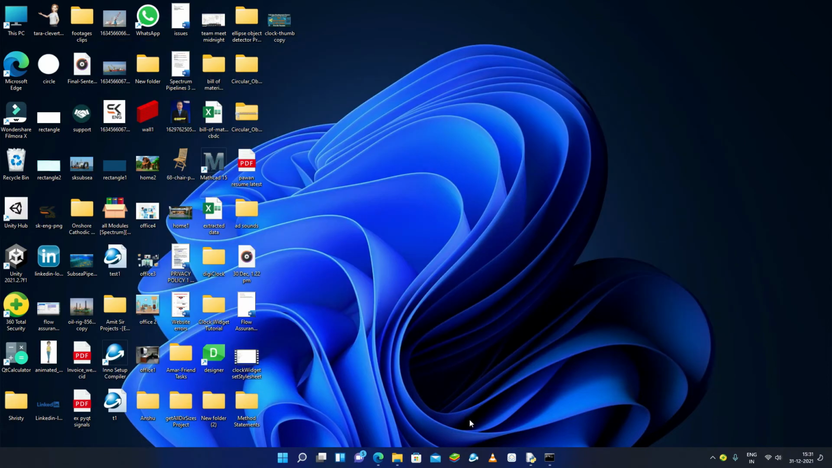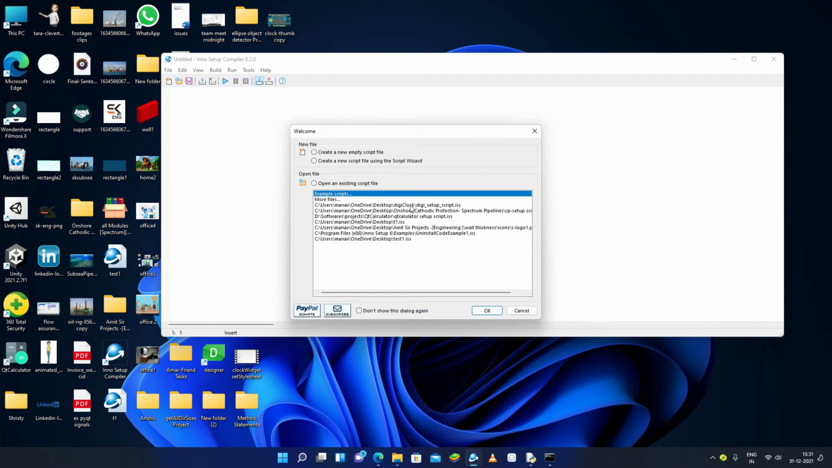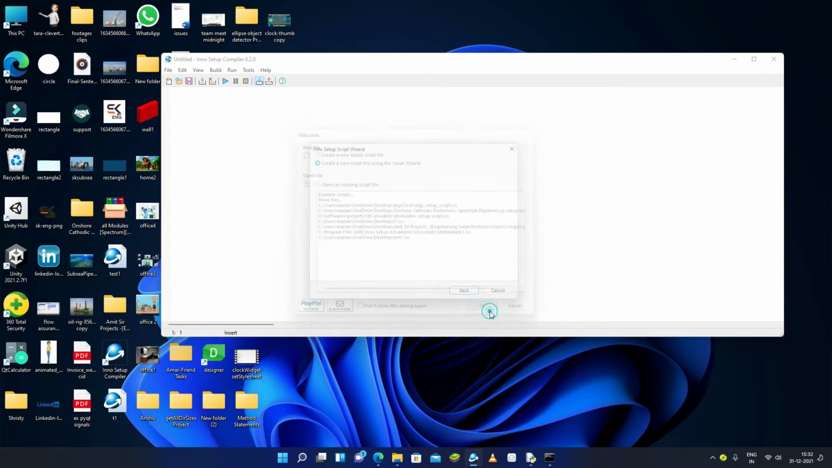Let me open InnoSetup Compiler. I have already installed this, and let me open it. If you have not installed it, then you can install it, and just install and continue. So here this is the window for the InnoSetup Compiler, and I will choose here create a new script file using the script wizard. If you are not familiar with InnoSetup, then you can use this. This will be the easiest way.